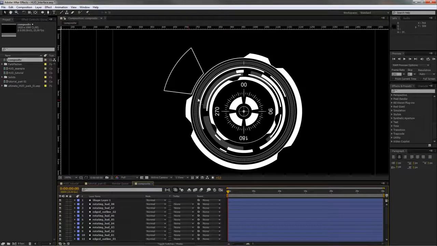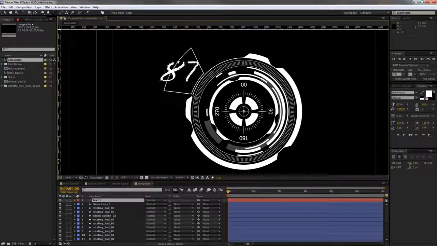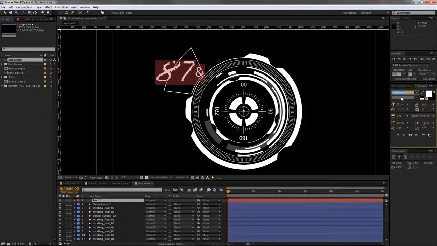Of course, you can now fill it with, for example, a text layer. So let's create a text and call it, for example, 79%. Of course, change the font to something like Arial. Oh, sorry. I think something like that looks good.